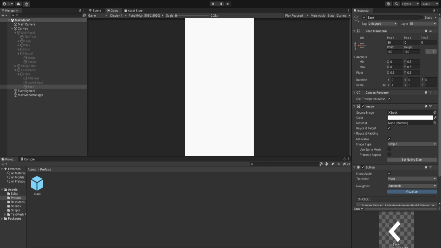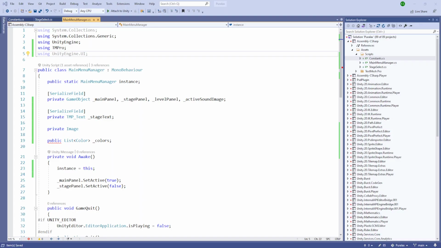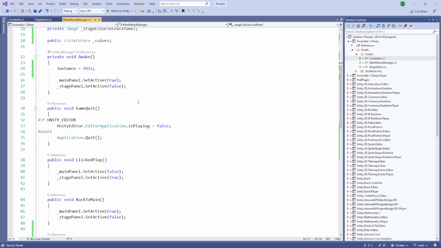So we have the current stage, and we'll need an image, so it's going to be a private Image. We are not using UnityEngine.UI yet, so we need to add using UnityEngine.UI. This is going to be the last step. We'll create a private Image and we'll call it stage color in level panel. It's good to use long names so you know what you set the variable name for.